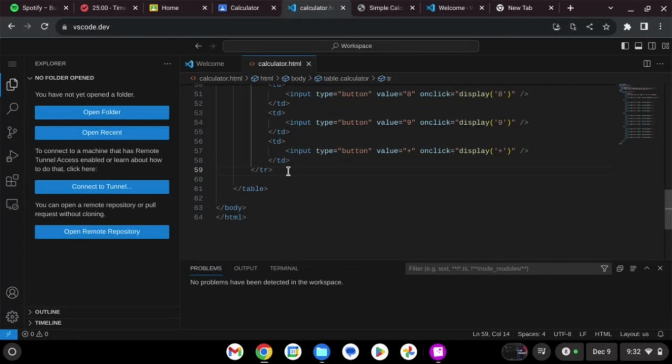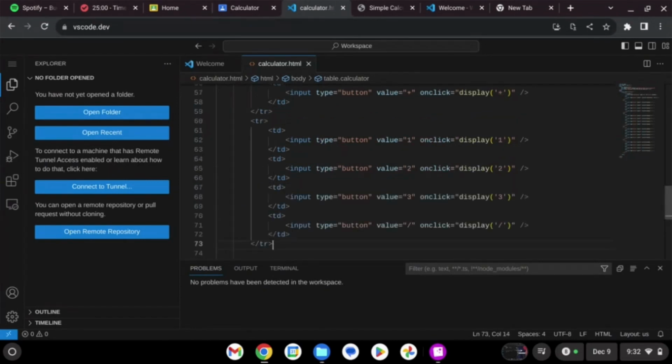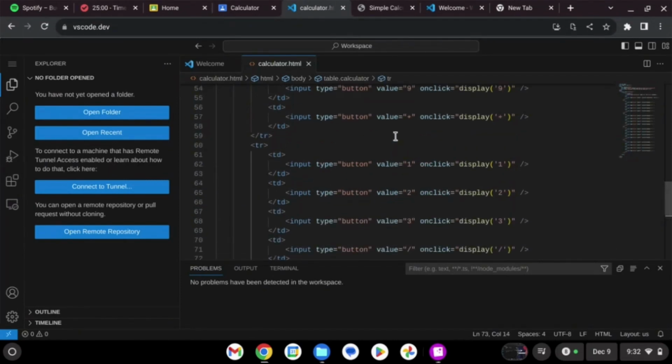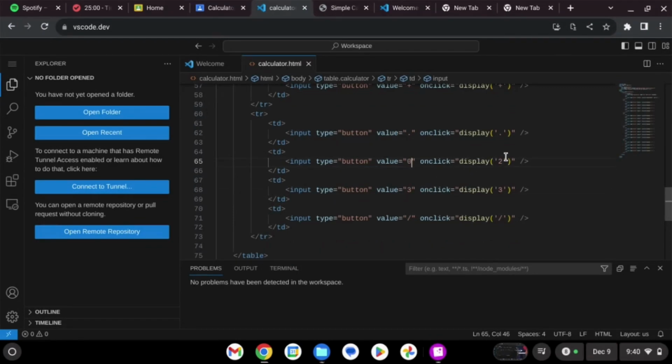Now let's head to our fifth row, the last row, since our calculator only contains 5 rows. And we've got to paste again what we have copied earlier. Change the values again. Our first table data will be the dot for decimal, or the point, and our second will be the 0.